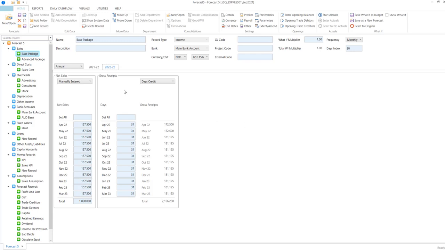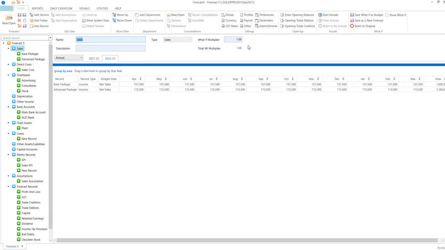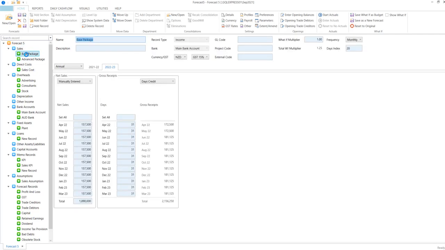We also handle what-if scenarios. This allows you to see and report on financial impacts. This can be done at a record, folder, or section level. For this scenario, we'll increase the sales section by 25%. When we go to the base package record and click Show What If, we can see both years have increased by 25%.